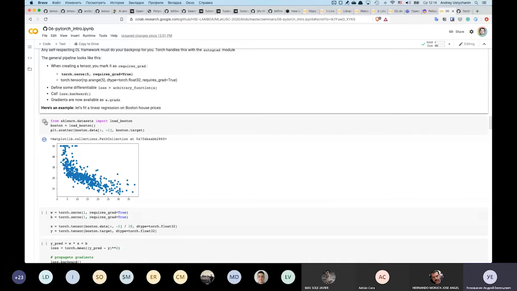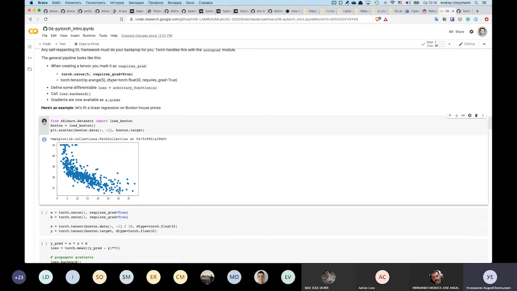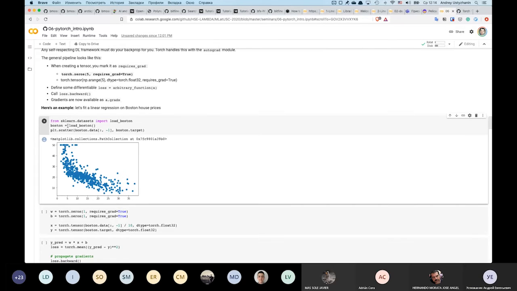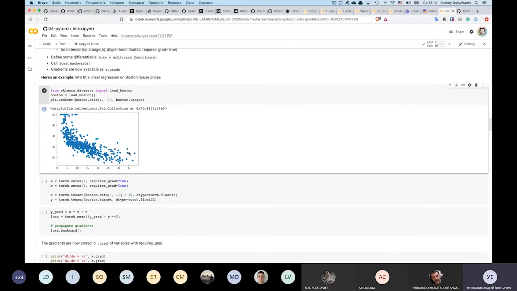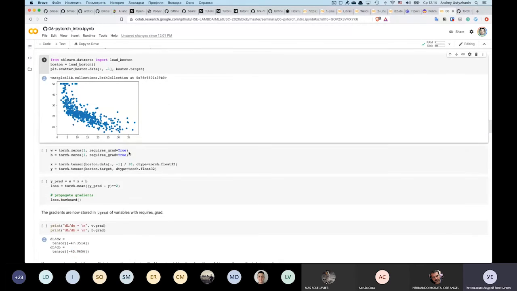So we have a data set. It is the Boston houses rent data set. So we just see how the price changes depending on some parameter. It doesn't matter which one actually.